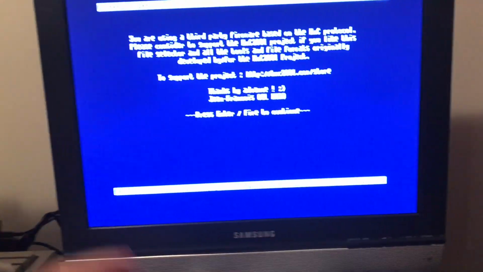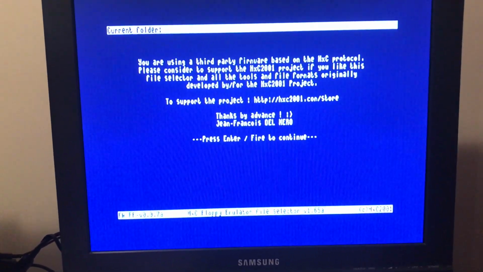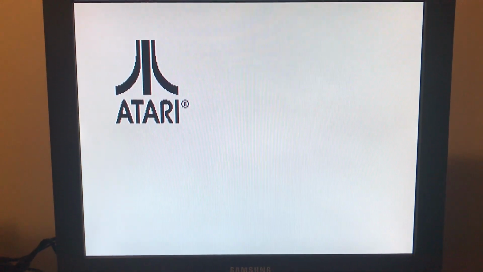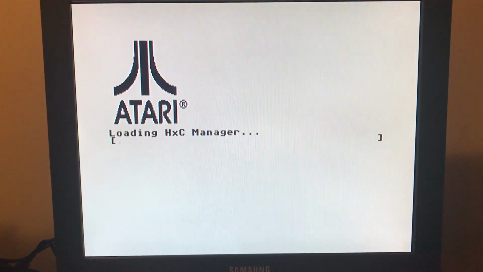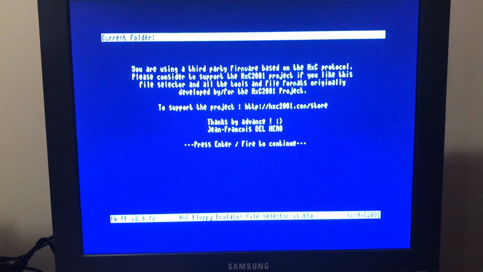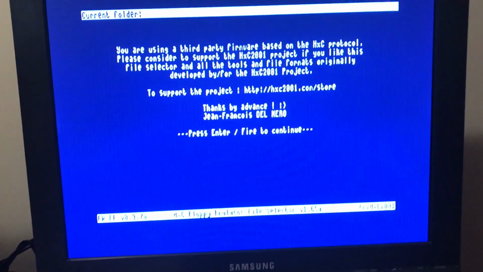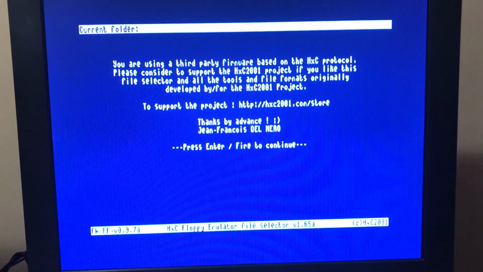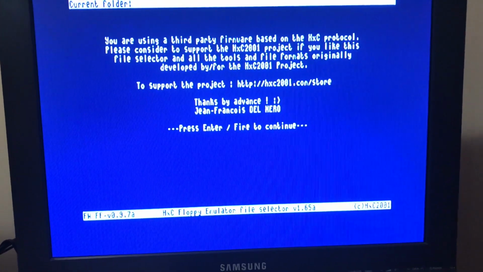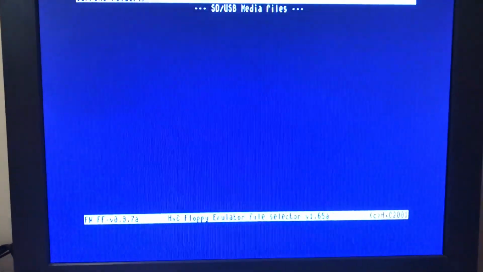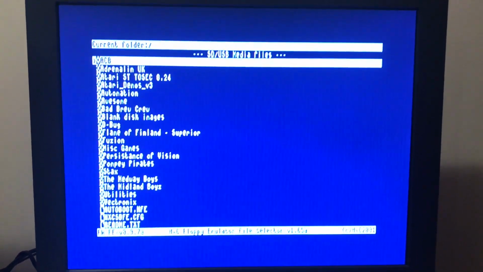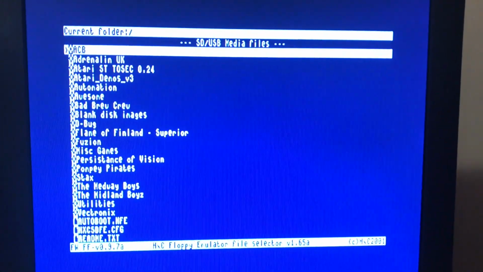There it is there. I will reset it again just to show the behavior of the ST. As you can see here, I'm running TOS 206 and it'll boot straight in there. A little message there regarding the use of the non-HXE firmware, which can be ignored. And now you can see the disk images all displayed there from the USB flash drive.